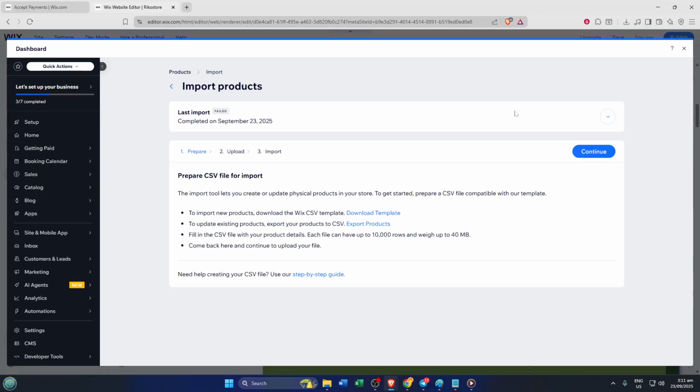But if you're unsure about how the template should look or you don't want to risk missing crucial fields, Wix has you covered. Just click Download Template. Wix will give you a sample CSV file, formatted perfectly for their system, so you know exactly how to lay out your product information. Open up the template in something like Google Sheets or Excel, and start editing. Add your product names, descriptions, prices, images, SKUs, whatever you need. Take your time here and double-check things. A little extra care now can save you hours fixing mistakes later.